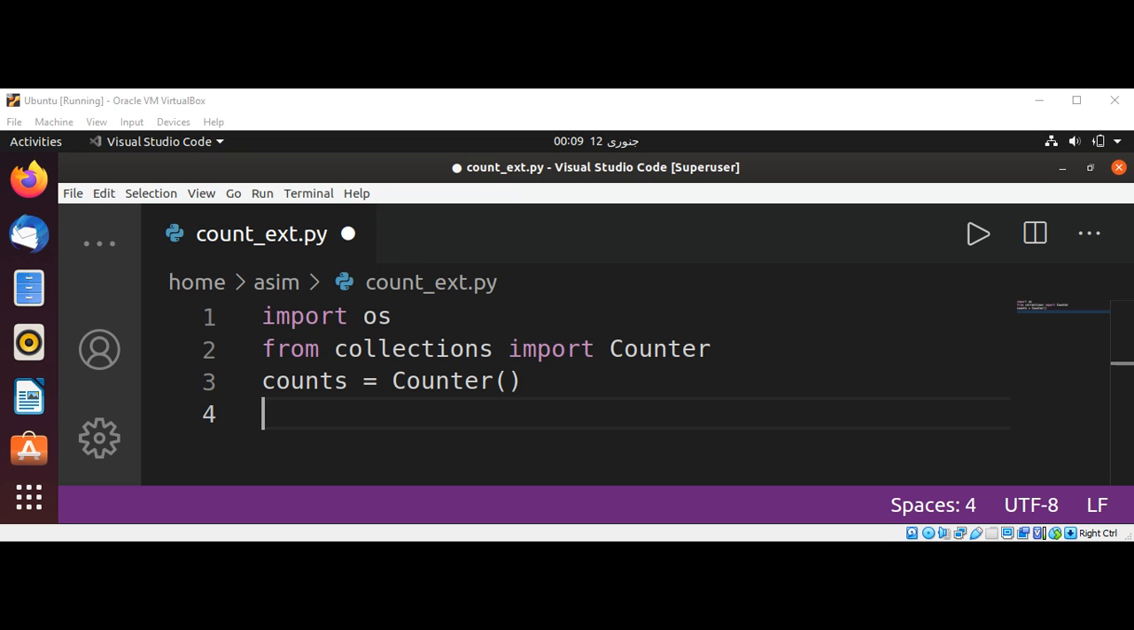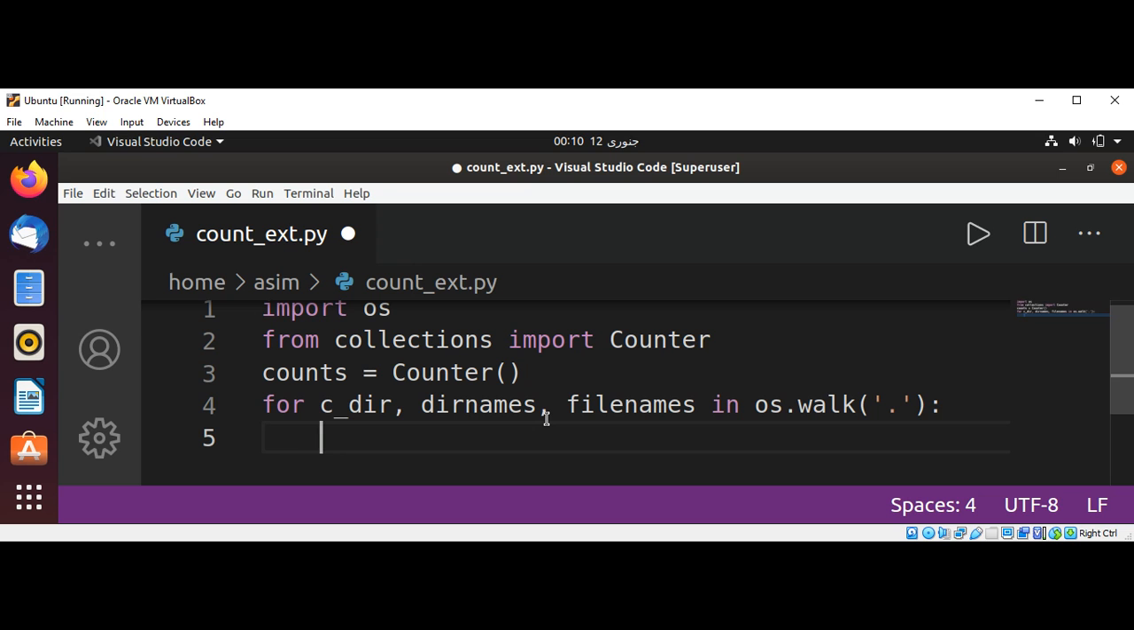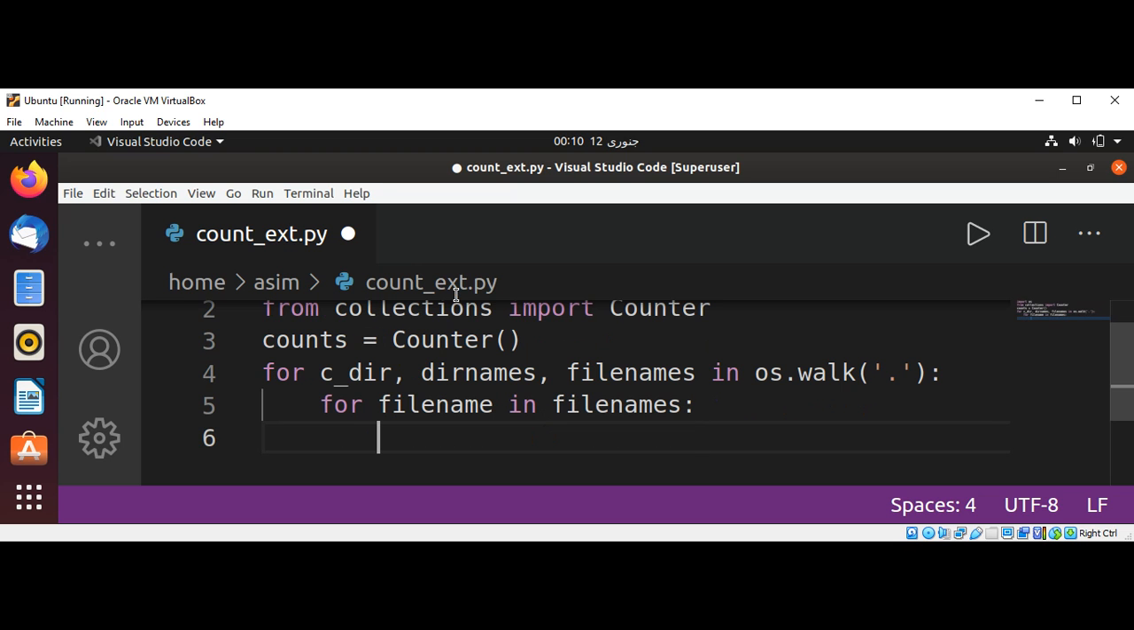Now we are going to do os.walk on our current directory. So this will be for current directory, directory name, file names in os.walk. And passing in the current directory, and get the file name from our file names, for file name in file names.